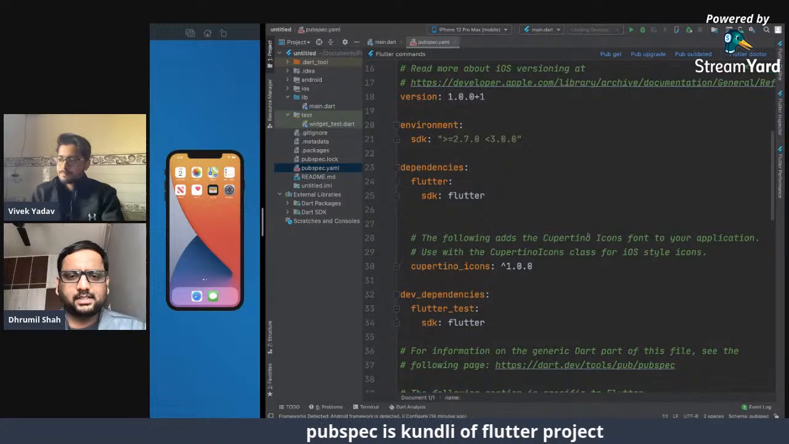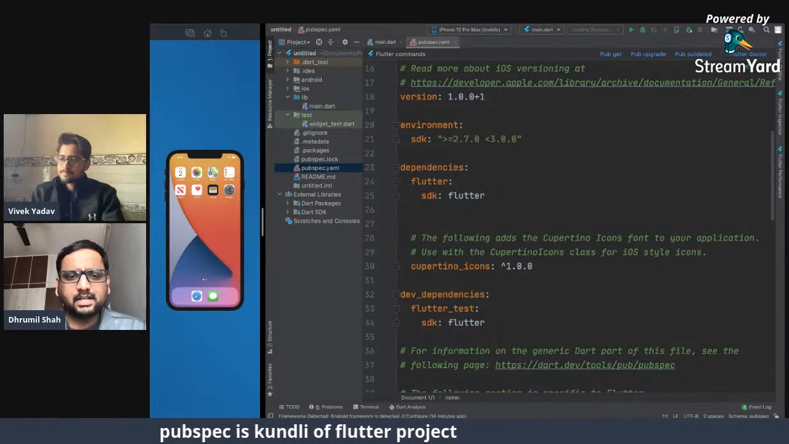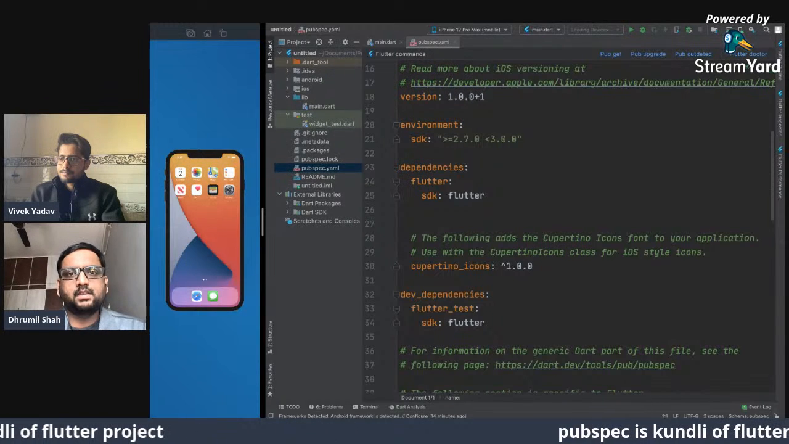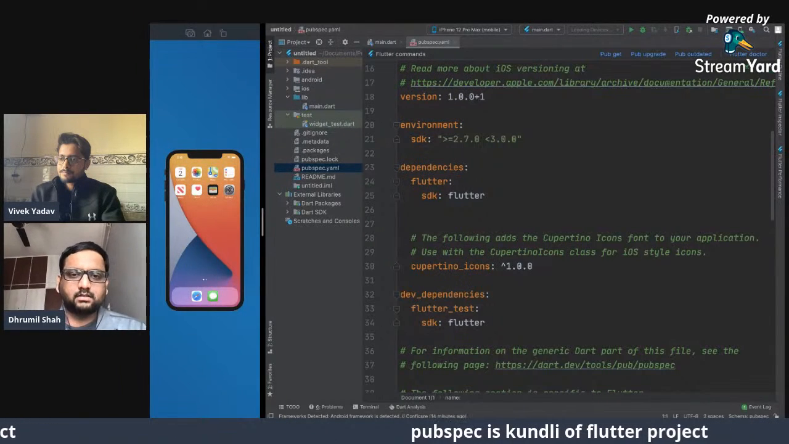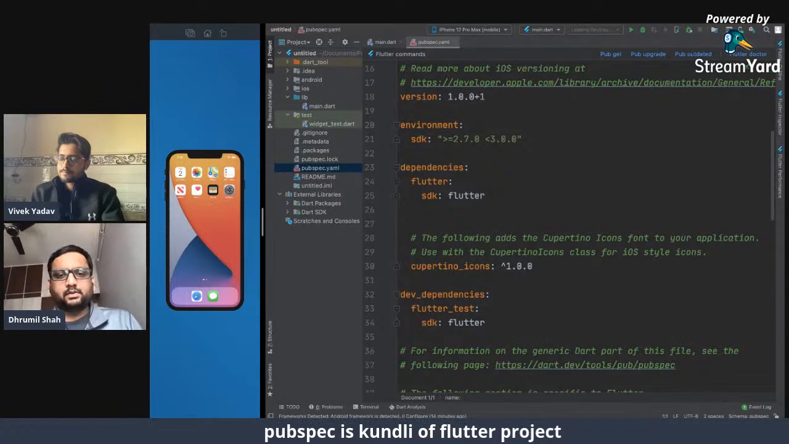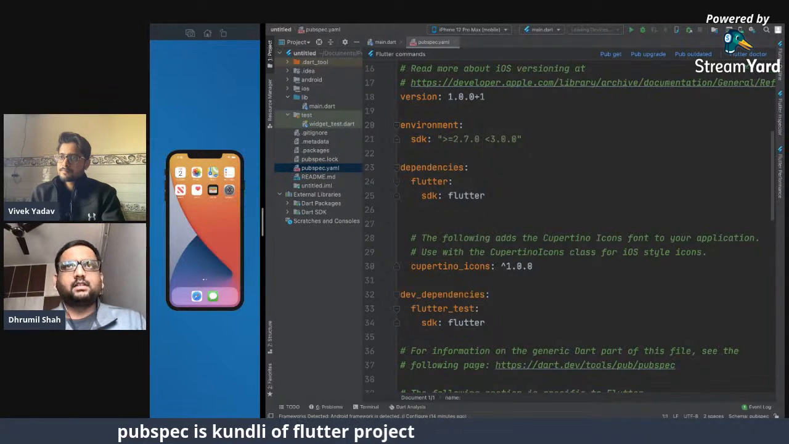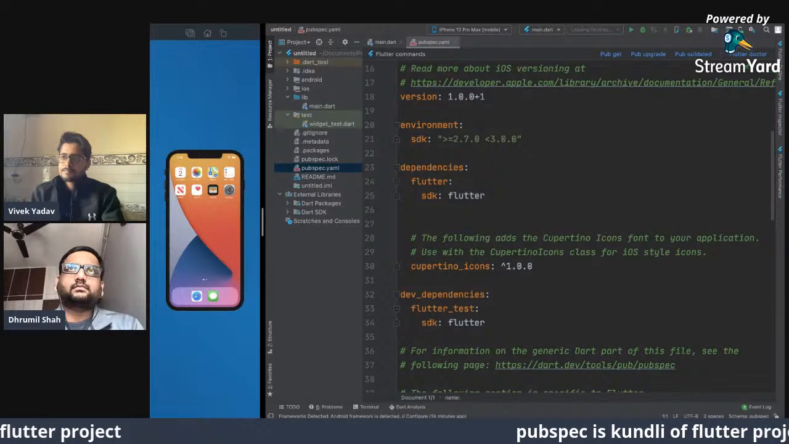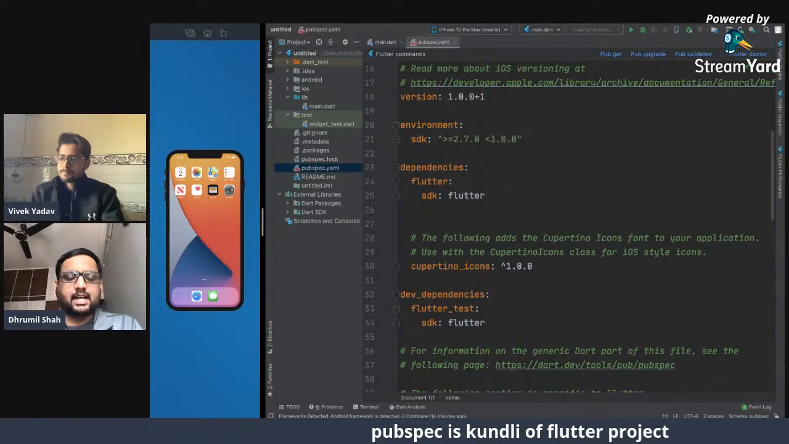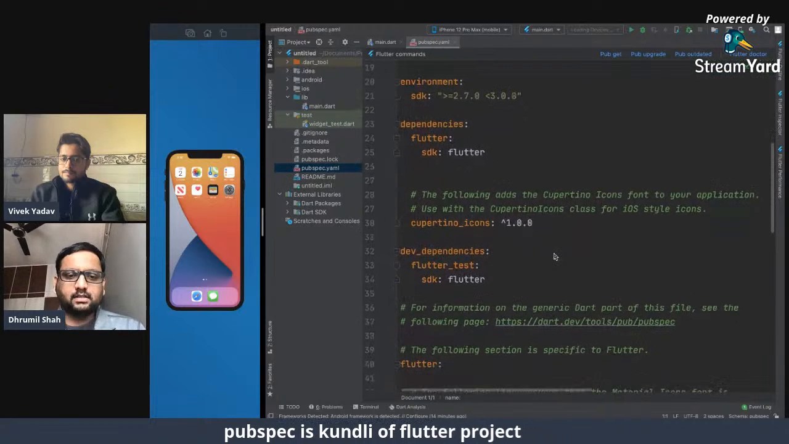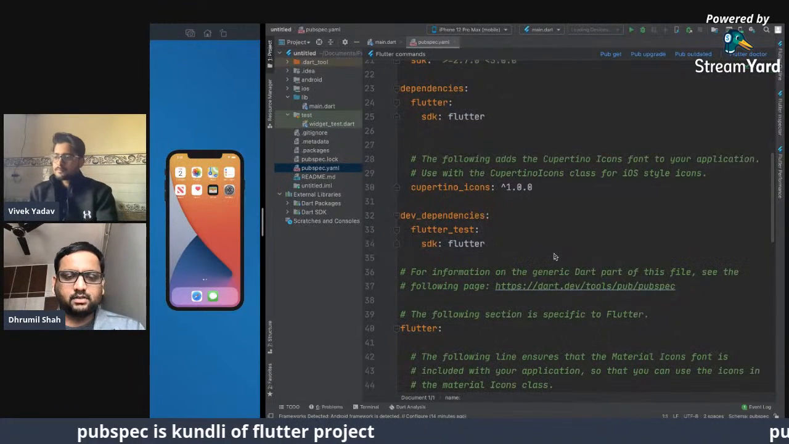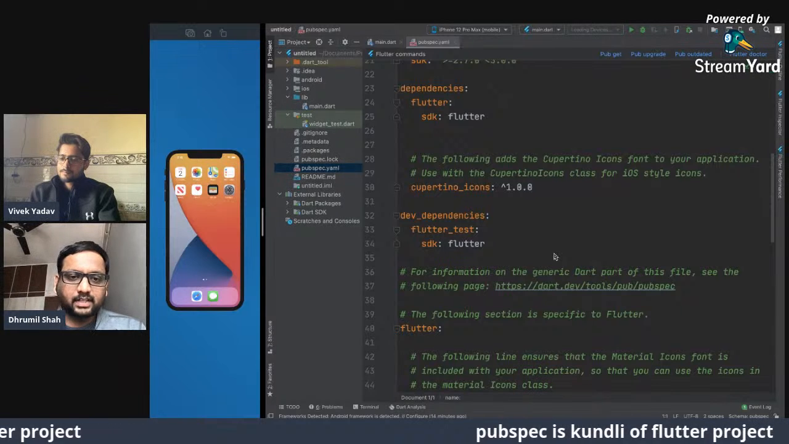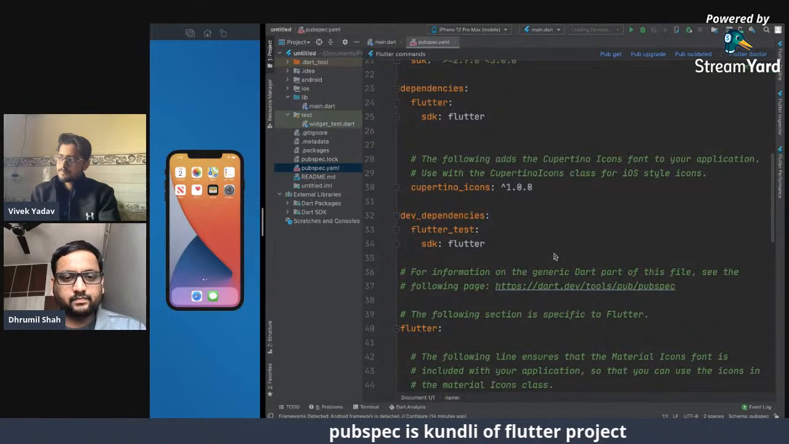Next is a developer dependency. This developer dependency is almost similar to a dependency, but it will not get pushed into your released build. For example, some of the things you require during development, like code generation. That code generation will be inside the developer dependency, which is not required inside your main published APK. So we can put that into the developer dependency.